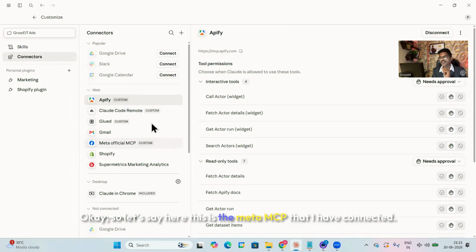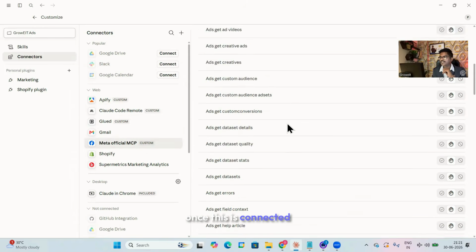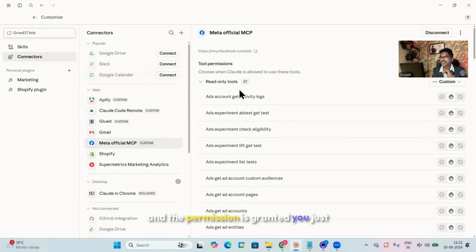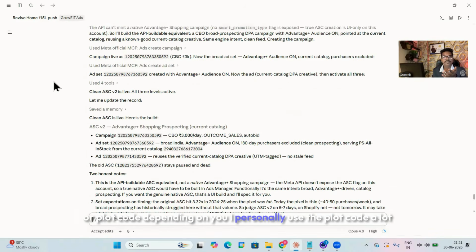Okay, so let's say here, this is the Meta MCP that I have connected. It's very simple. You just need to see this link. Okay, this is the particular thing which I am going to give you in the description. Again, you can go to the description and check the doc where I have given the step-by-step information how you can connect the MCP of Meta to the Claude so that it will automatically work. Okay, once this is connected and the permission is granted, you just need to go back. You can go to the Claude Code or Claude Chat or Claude Cowork depending on you.